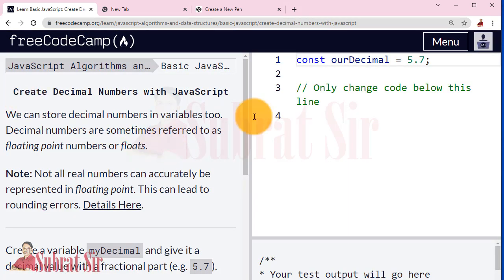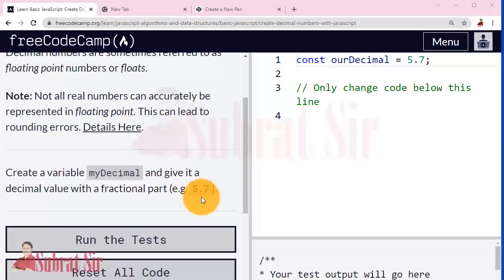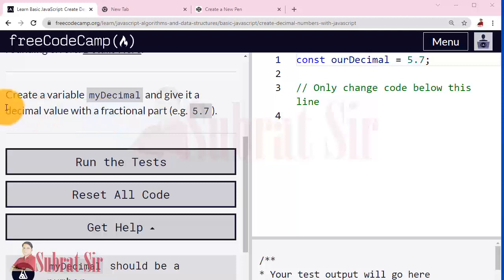Create decimal numbers with JavaScript. Sometimes we may need to store decimal numbers. We can store decimal numbers in variables too. Decimal numbers are sometimes referred to as floating point numbers or simply floats. Note, not all real numbers can accurately be represented in floating point. This can lead to rounding errors. Create a variable myDecimal and give it a decimal value with a fractional part, example 5.7. This is the test for this lesson.